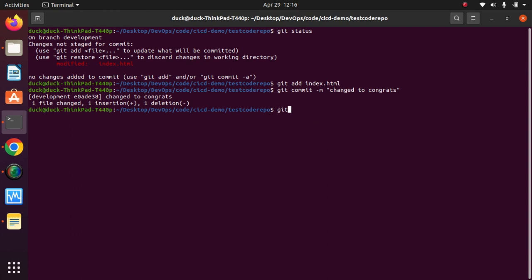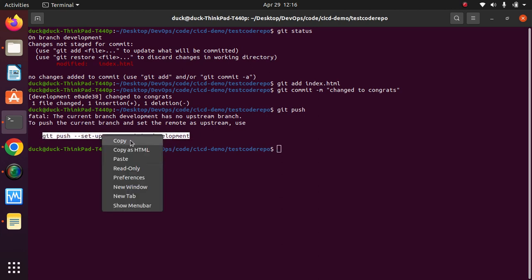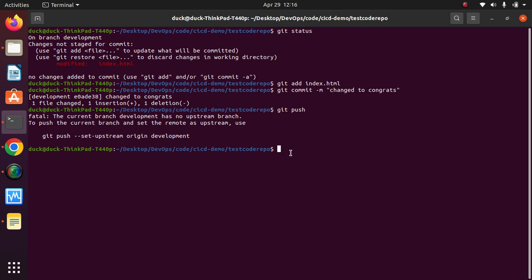So how can we do that? Git push, right? Then here, this is the first time, so we need to use this command, because this is the new branch. There is no other branch. This is the new branch, and we need to push that branch to CodeCommit. So in that case, we need to copy that and paste here. So now git push, that's fine.